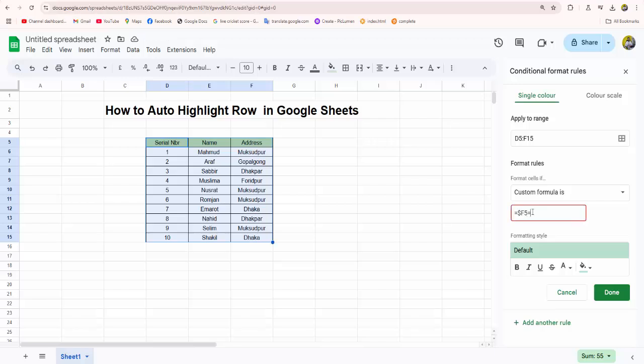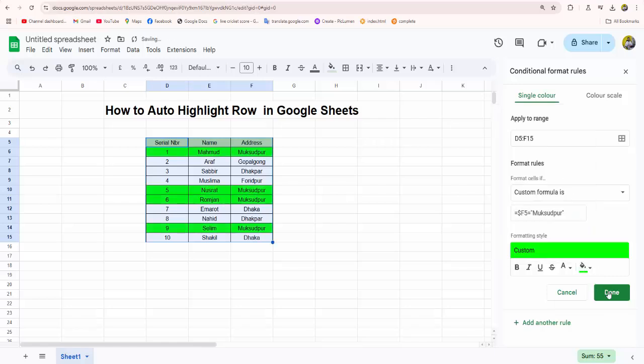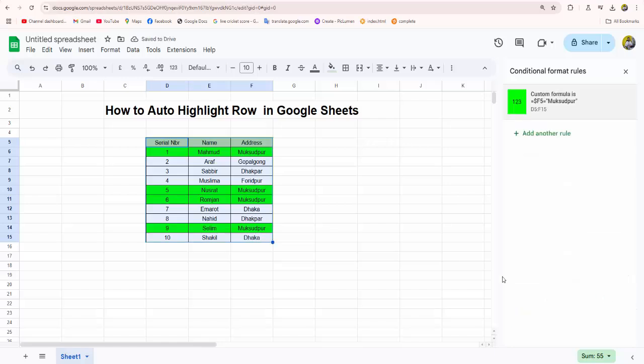then again quotation, a double inverted comma, and type any text, then again double quotation. Then choose a color, then I choose a color, then click Done.